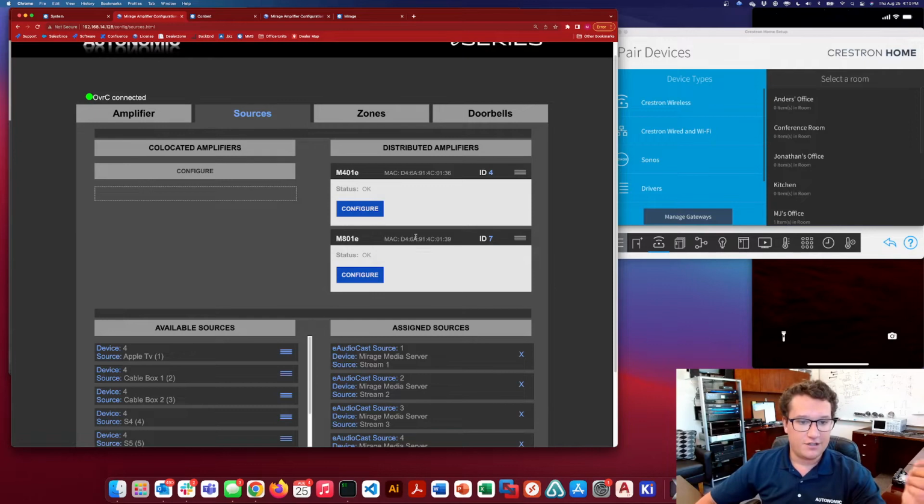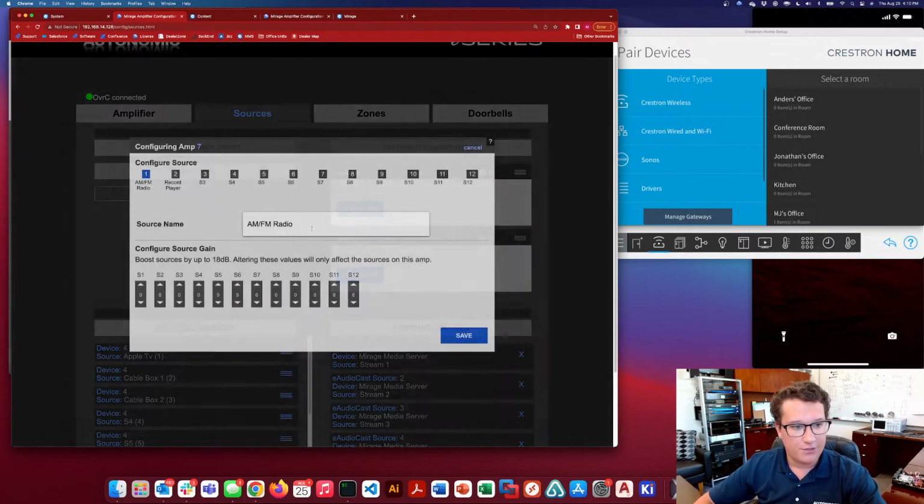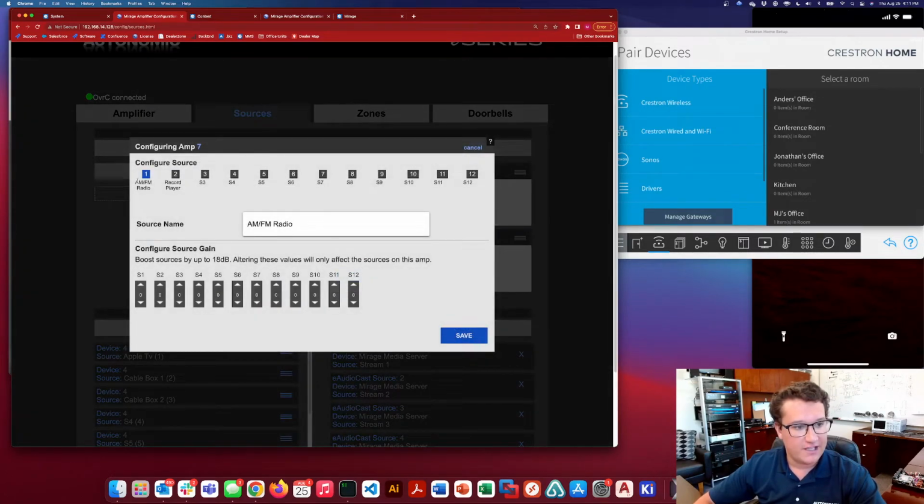Additionally, for this demo, I've created a couple dummy sources that you might see in an application like this. So we're going to have an Apple TV and 2 cable boxes on one of the amplifiers, and then we'll have some legacy audio sources on the second. That's a radio and a record player. These could be anything. Again, naming these is not necessary in here, but it will make things a lot clearer as you're going through the setup, so I definitely recommend that.